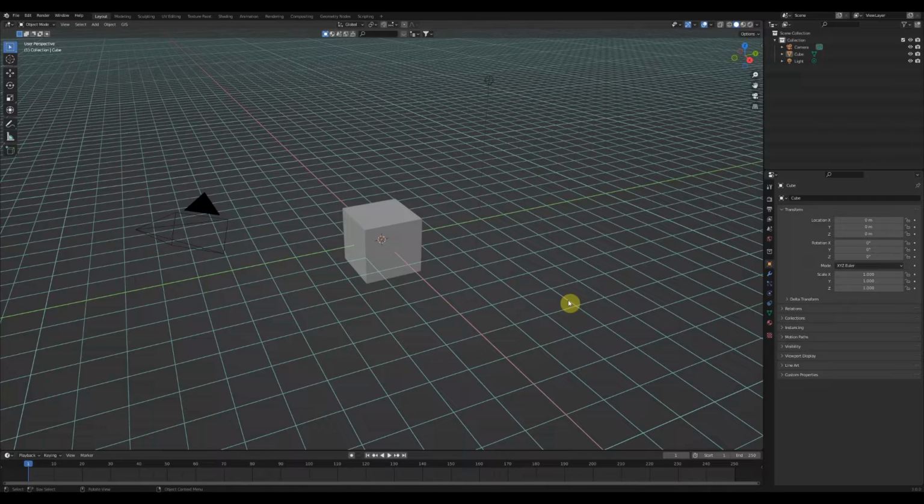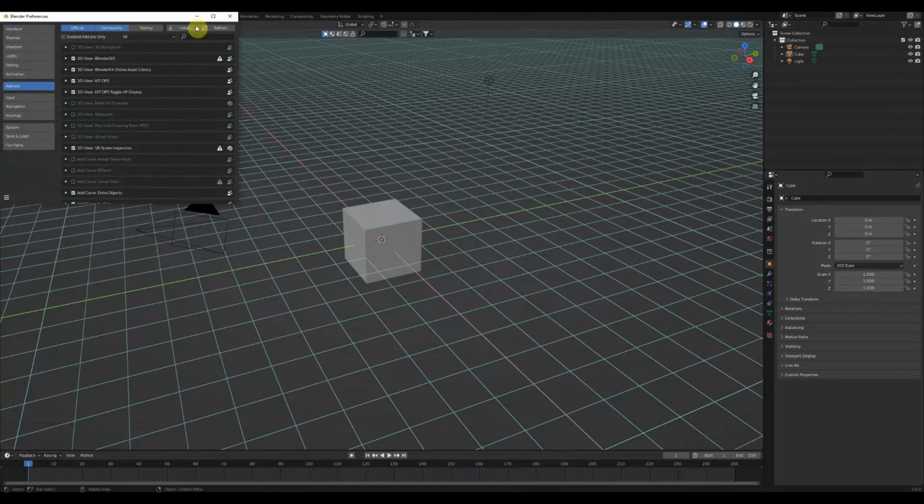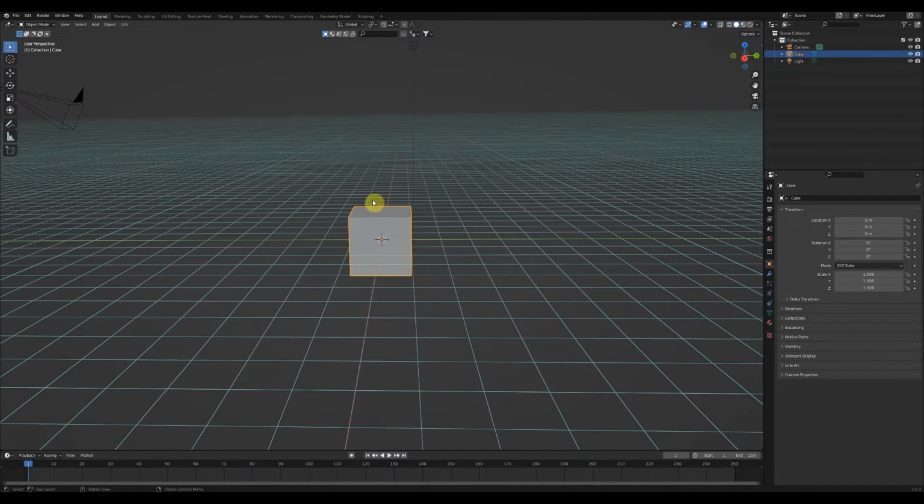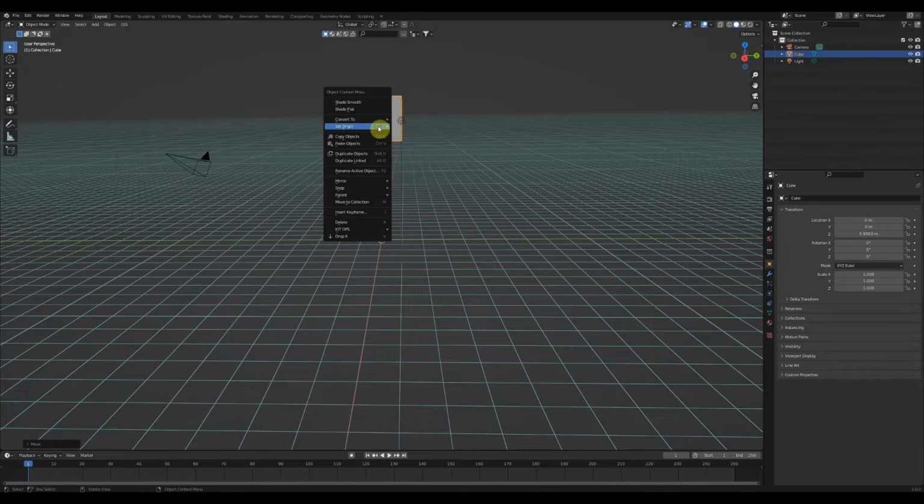Today I'm going to be showing you how to use the Drop It add-on. So basically, if you go to Edit and Preferences, the Drop It link to download is in the description below. First we're going to enable Drop It, make sure it is triggered, and then we're going to bring this thing up, G, Z, and then if I right click, there is the Drop It option and there's a shortcut, V.